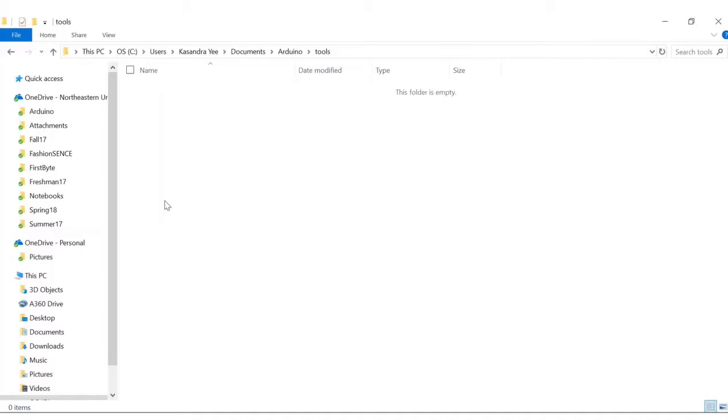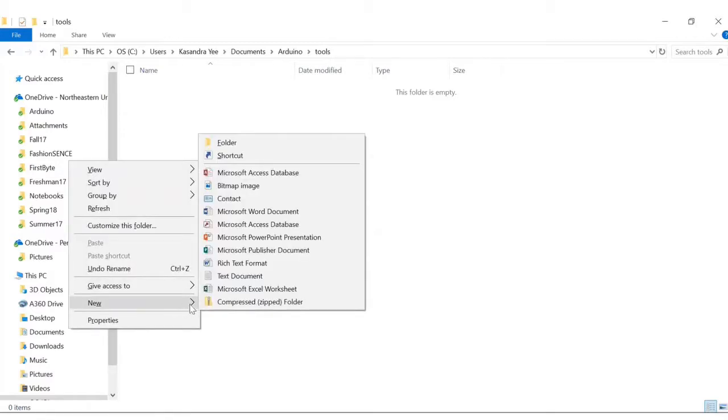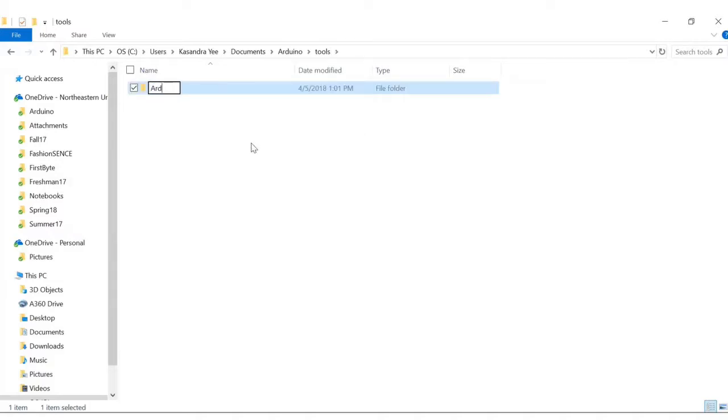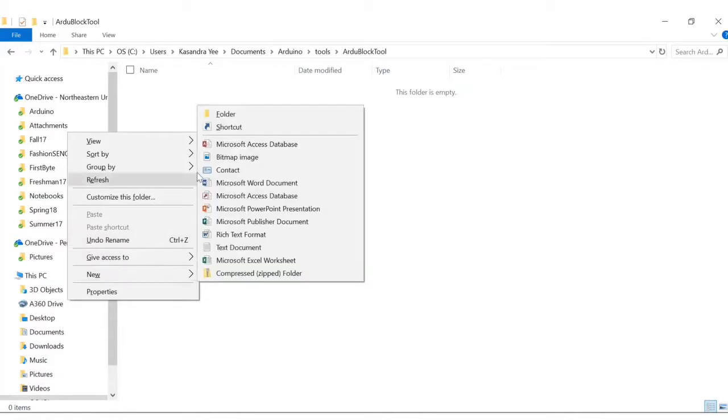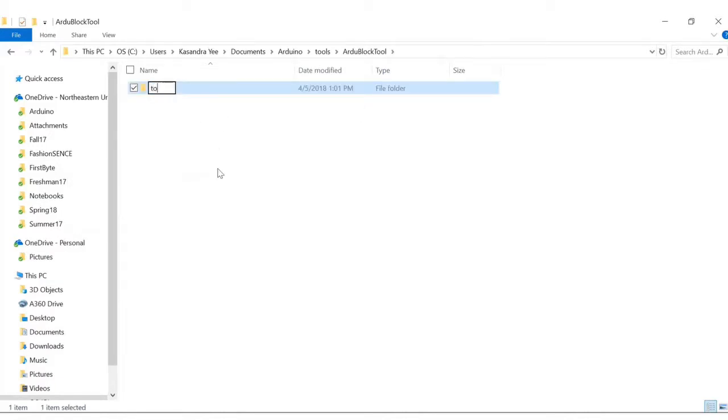In Tools, let's make a folder called Ardublock Tool with no spacing. Watch the capitalization here. The folder is case sensitive. Finally, in Ardublock Tool, create a folder called Tool, all lowercase. Now go into Downloads and find the Ardublock jar file you downloaded.